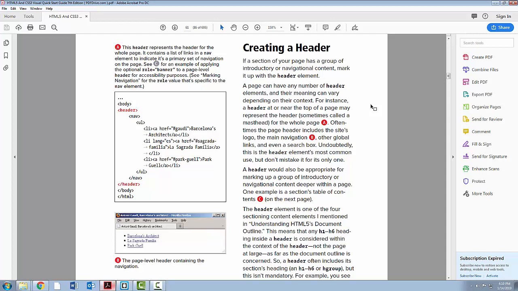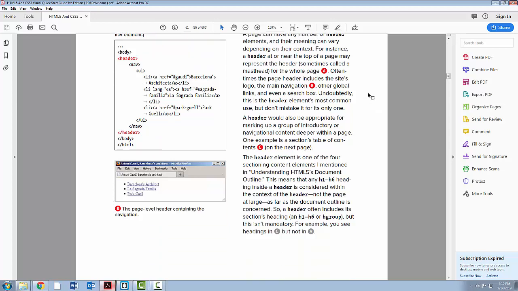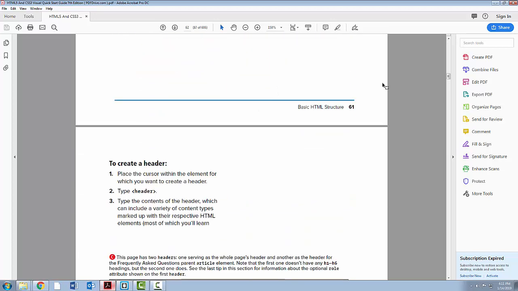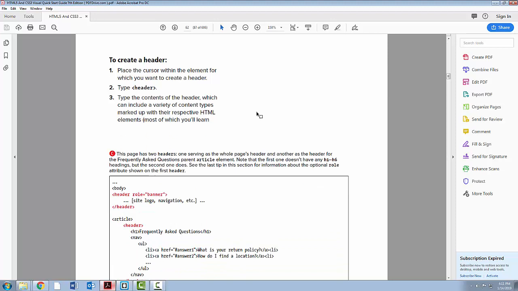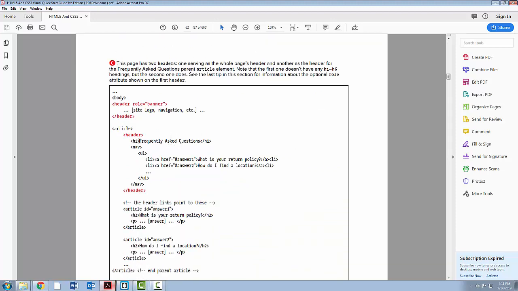Like, you can have a header inside of an article, and that's acceptable as long as the rest of the document structure follows that. But typically you have a header towards the top of the page, and that's usually about it. Okay, so here the book's going to walk you through creating a header, which I just did. And you can look here, very similar code to what I did. So they put their H1 inside the header, and they have a nav with a UL just like I did.